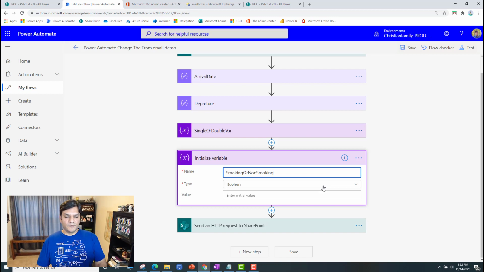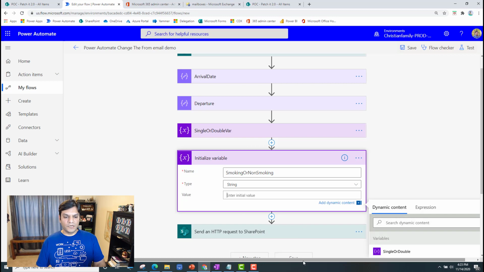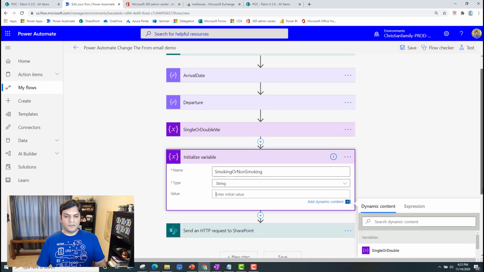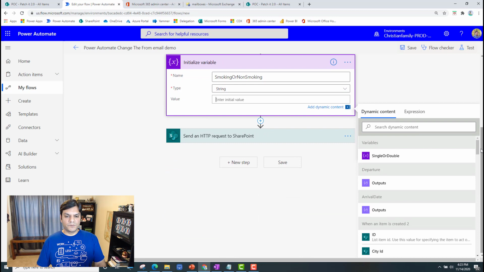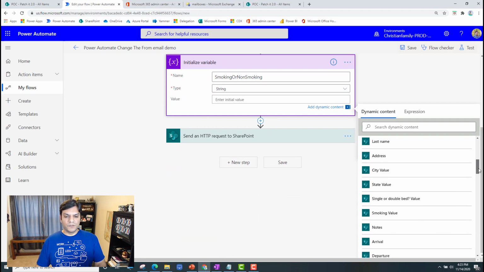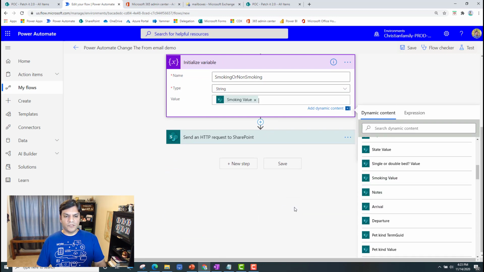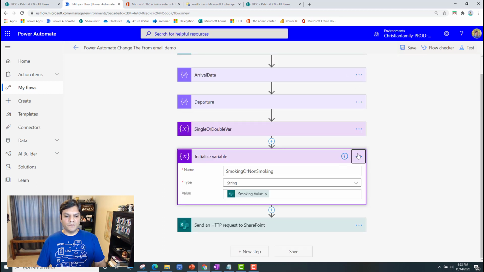Non-smoking. Again, this will also be string. Go ahead and grab that from here. And this is smoking or non-smoking. Smoking value. Change that name. All right, so I've gone ahead and taken care of that.